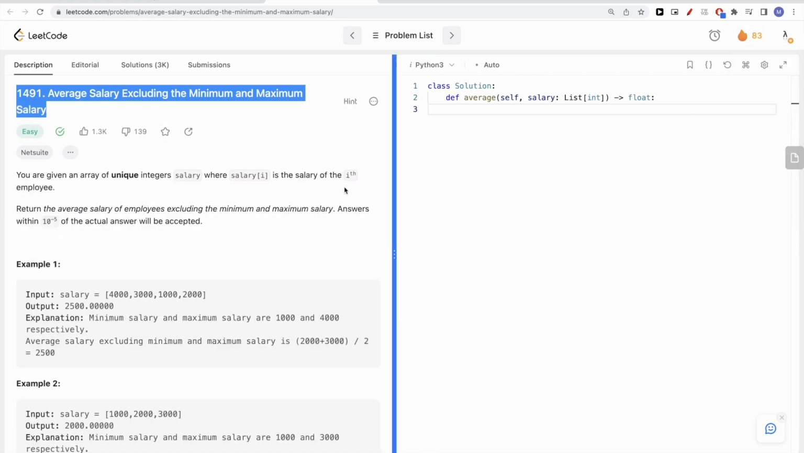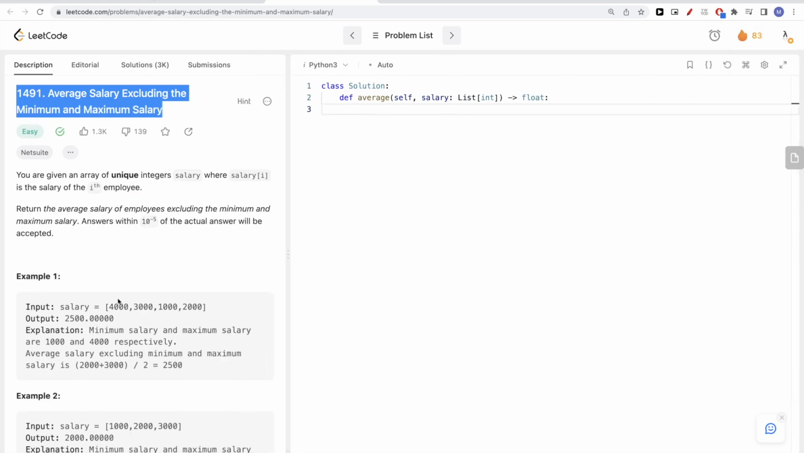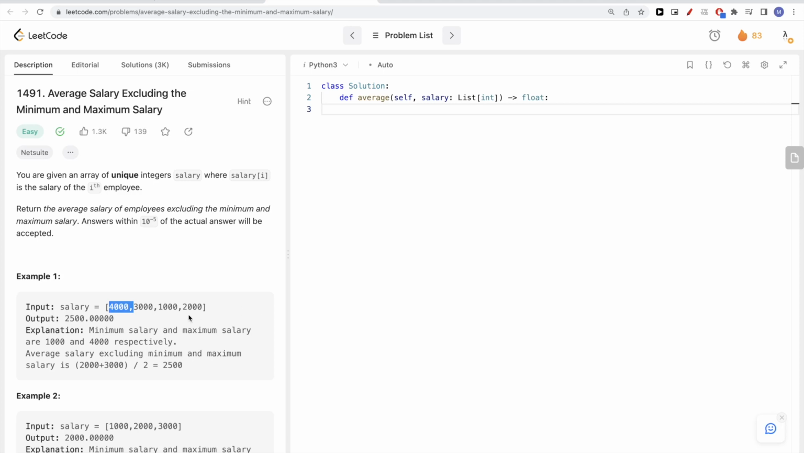So very straightforward solution. If you want, you could also sort and just remove the first and the last element, and then take the sum, the average of the rest. That's also a valid option.